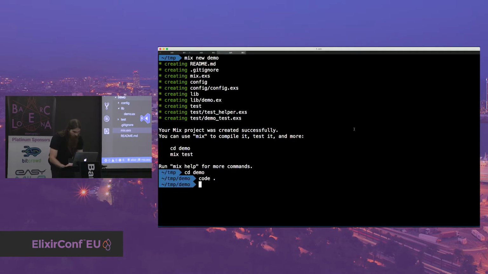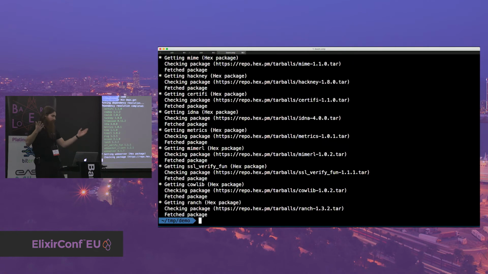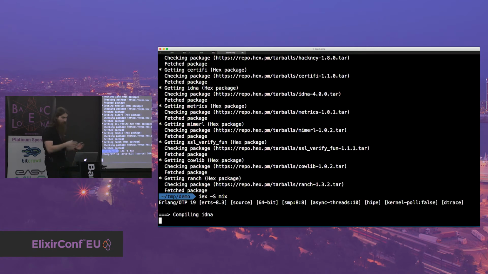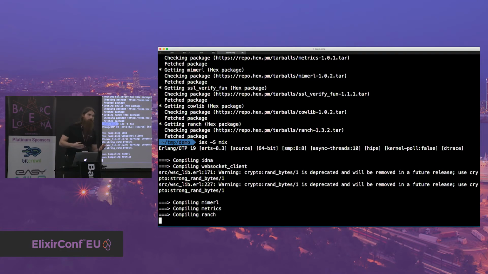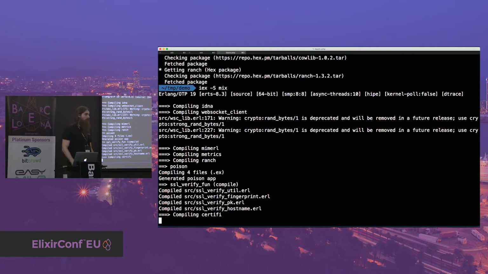Should be good. And I'm gonna do mix deps.get. That's already there. Nope. We have internet. That's amazing. So I'm just going to start it and keep talking, because it takes a while to compile. So the only thing you need to do to get it running is bring in the dependency, and that's it.